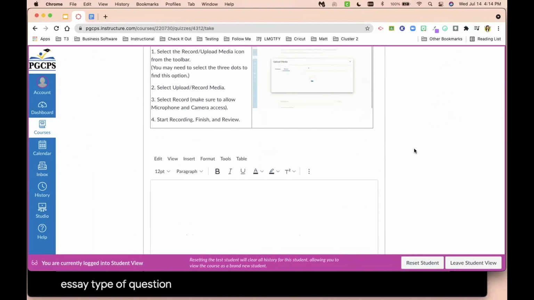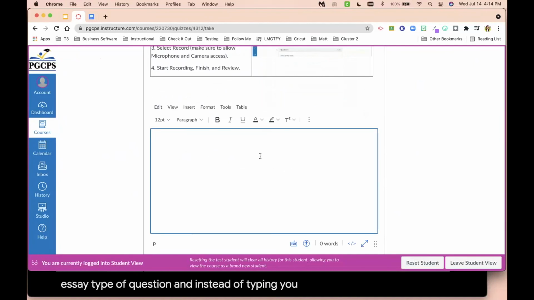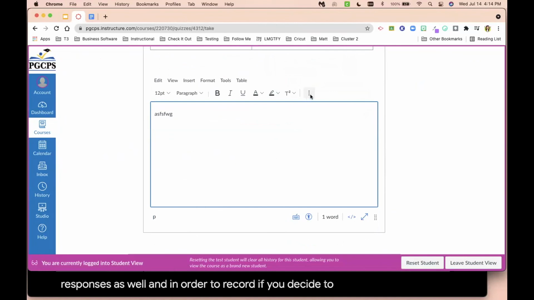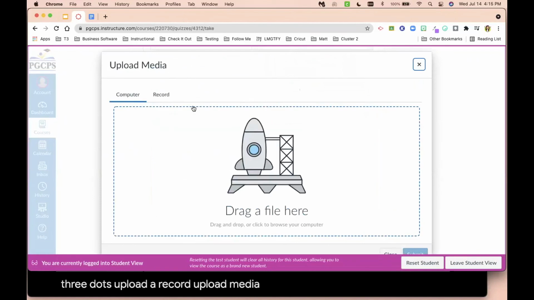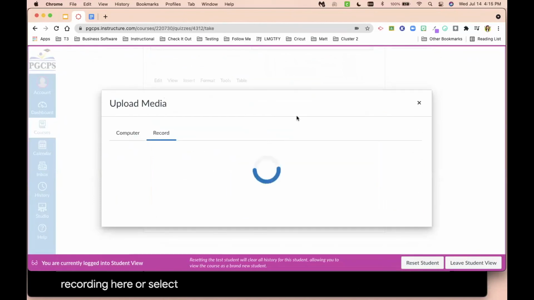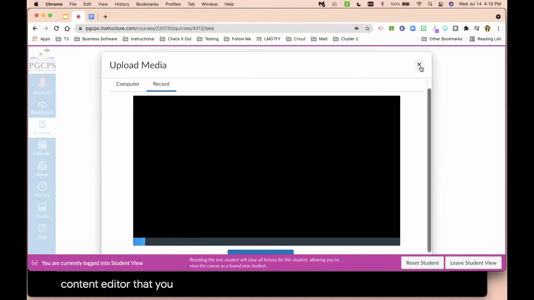Instead of typing, students have an option to record their responses as well. In order to record, if you decide to do that, you'll select the three dots, select record upload media, and then you can upload your recording here or select that record button, just like you can do in any rich content editor that you find on Canvas.